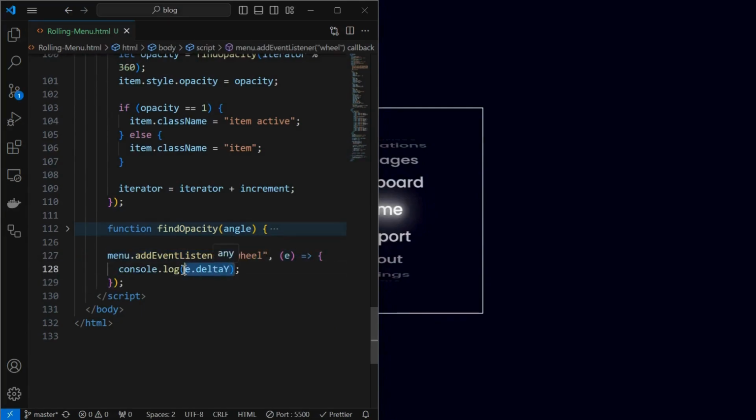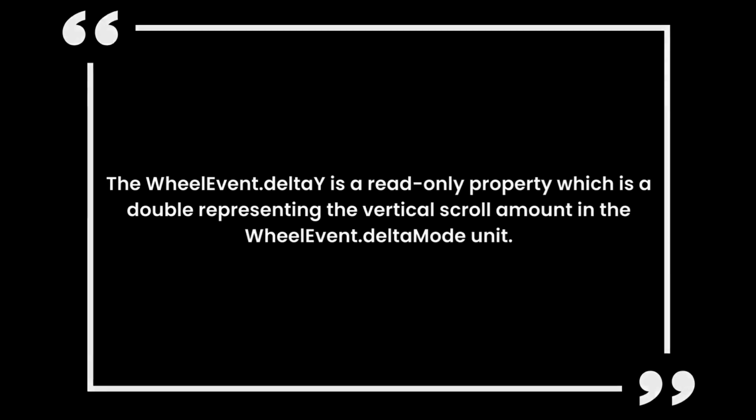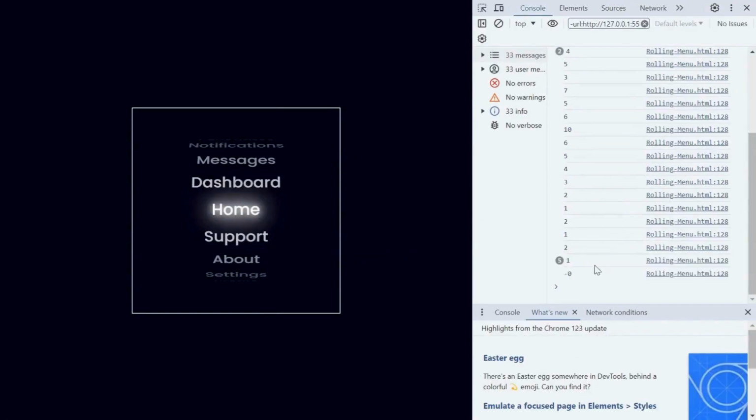We will use this delta y values of the event for scrolling the menu. The delta y of wheel event is a read-only property which is a double representing the vertical scroll amount in the wheel event's delta mode unit. We can see the values of the delta y being logged in the console as I scroll upwards. The value of the delta y varies based on the scroll speed.